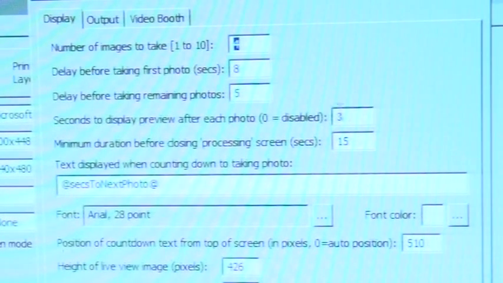Okay, so over here, seconds to display preview. After it takes a picture, it used to not be set that way. You can change it to 0 and it'll just take pictures, but it'll pop the picture they just took up for 3 seconds and then it'll go back to take the next one. I like that. Preview.